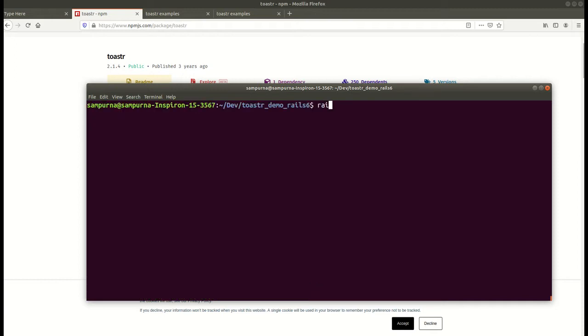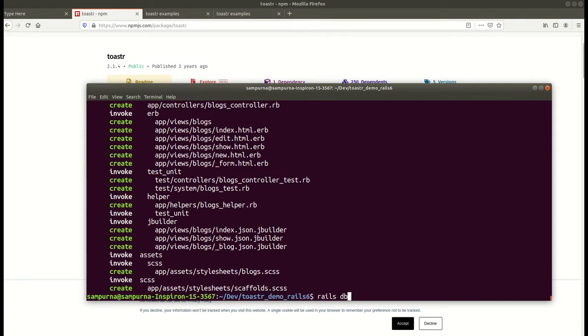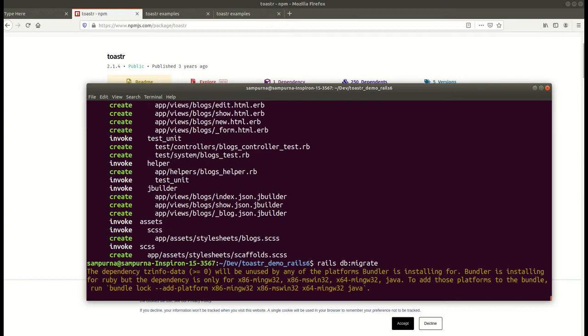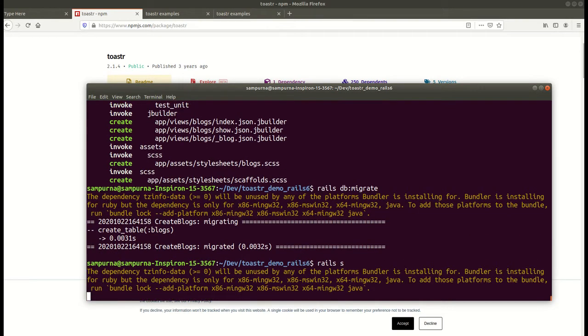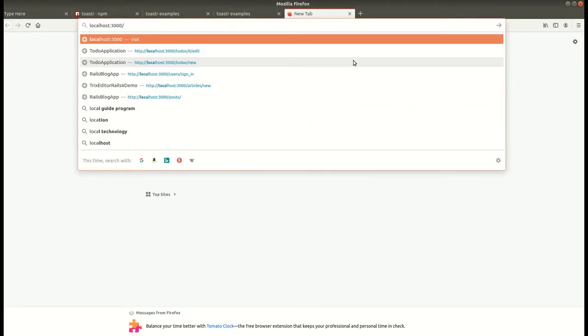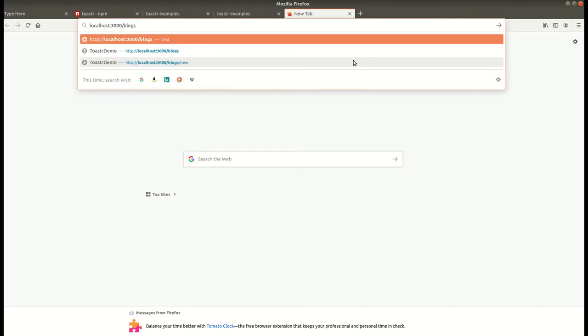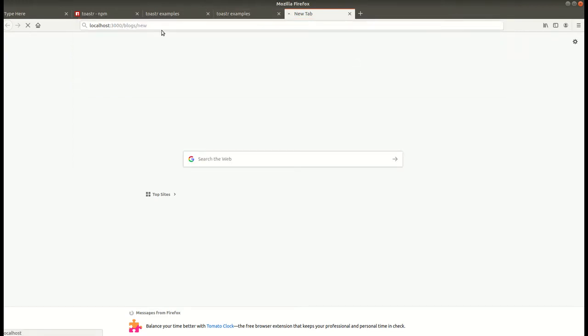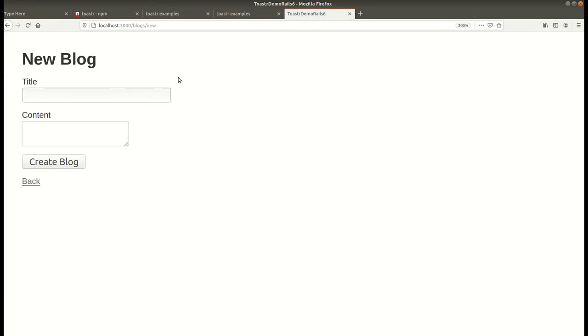Now let us quickly generate a scaffold. Rails generate scaffold called blocks. Title will be string, then after content will be text. Now let's run Rails db:migrate. Now run our server. Let's see if everything is working perfectly or not. So it's working fine. Now we are all ready to install toaster.js in our Rails 6 application using Yarn.